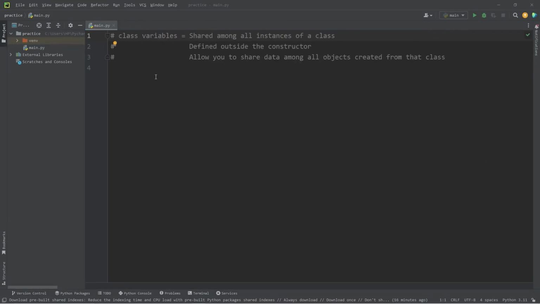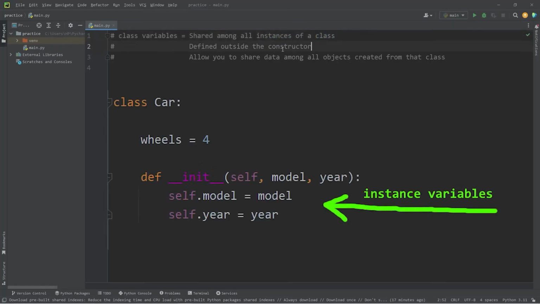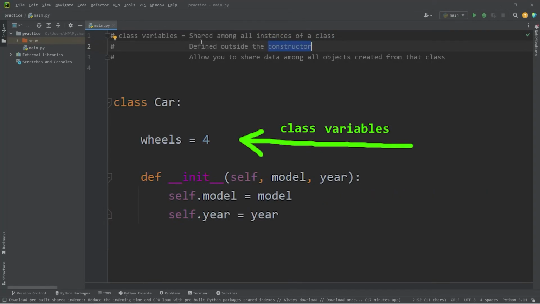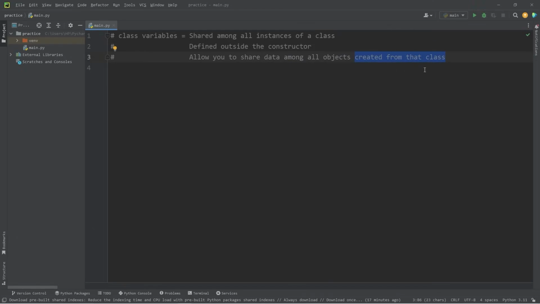Hey everybody, today I gotta talk about class variables in Python. Class variables are shared among all instances, meaning objects, created from a class. Instance variables are defined inside of the constructor. Class variables are defined outside of the constructor. With class variables, they allow you to share data among all objects created from the class. With instance variables, each object has their own version. With a class variable, all those objects share one variable.